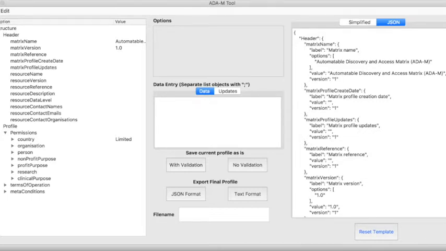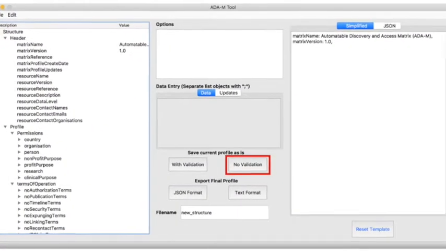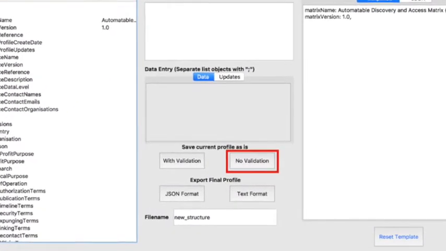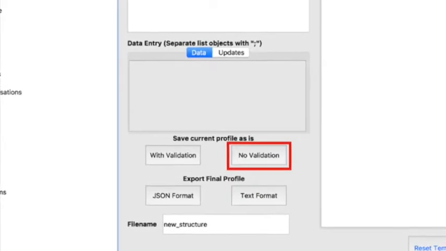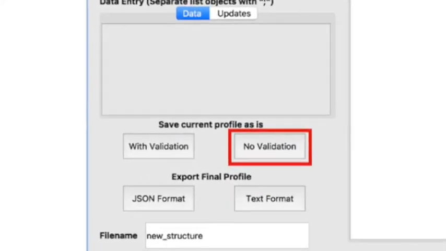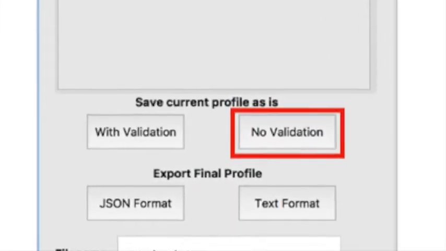The four buttons in the middle bottom of the screen allow the Adam profile to be saved as either an incomplete but invalid version or in either the key-value or JSON formats when complete. An incomplete profile can be saved at any time using the No Validation button, which, as the name suggests, saves the file without confirming that it conforms to the 5 completion rules.